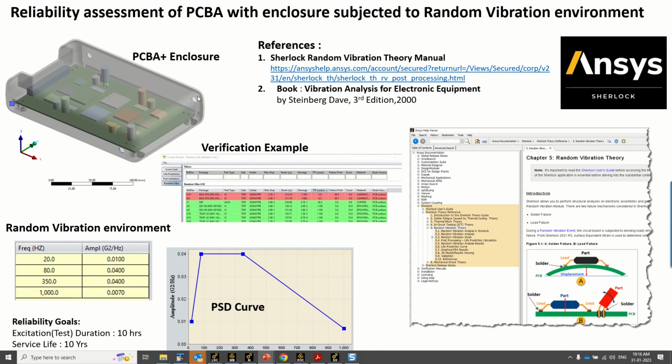I'm going to use Ansys Sherlock plus Ansys Mechanical to set up this problem and solve the random vibration analysis. I'm going to also talk a little bit about the background theory used by Sherlock to calculate the life of each of the components subjected to random vibration excitation.